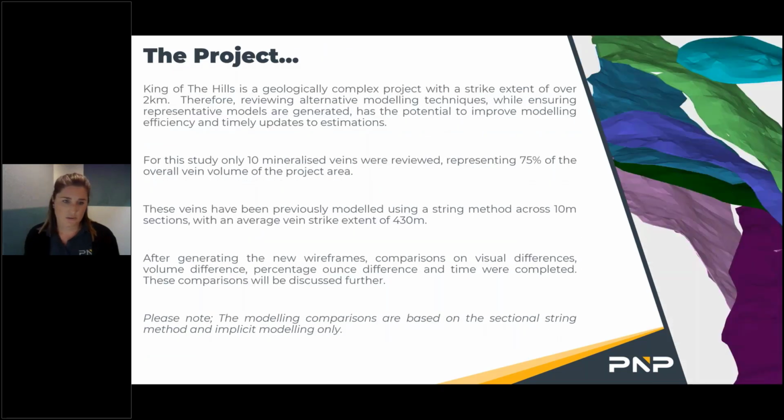I'm going to look at King of the Hills, which is a geologically complex project with a strike extent of over 2 kilometres. Reviewing alternative modelling techniques while ensuring representative models are generated has the potential to improve the efficient timing of updates and estimations, for resource estimations but also for grade control estimations in the production environment.